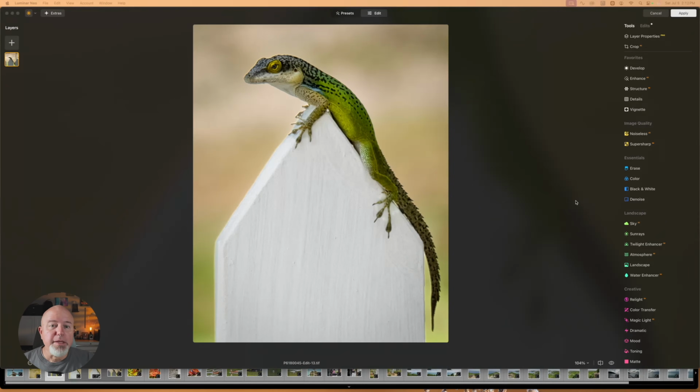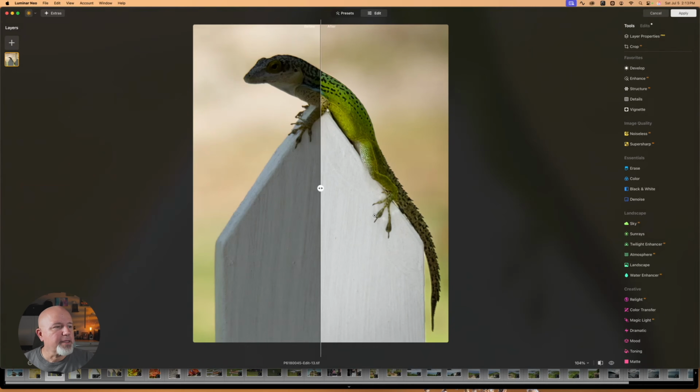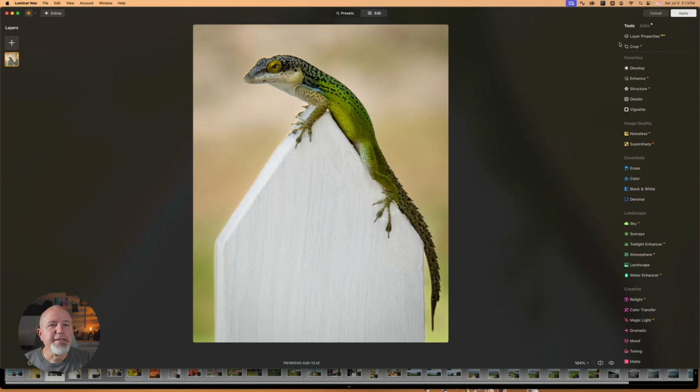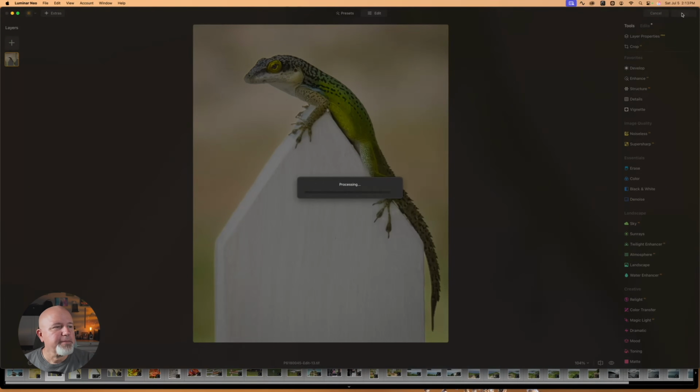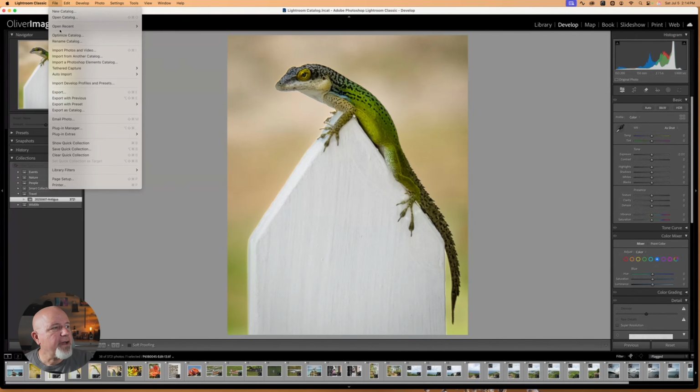Luminar Neo gives you a couple different ways to see before and after. If you go down to the bottom of the screen here and click the eyeball, you can see before and after. What a dramatic change. Or you can click the slider. A lot of people like this one where you can see the before and after with the slider. And the final step is to click apply. Now the final image is back in the Lightroom Classic catalog, and you can go up to hit File and export as you see fit.